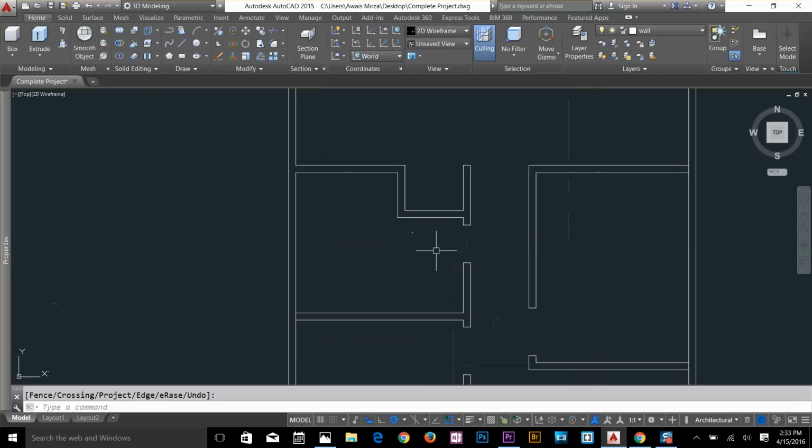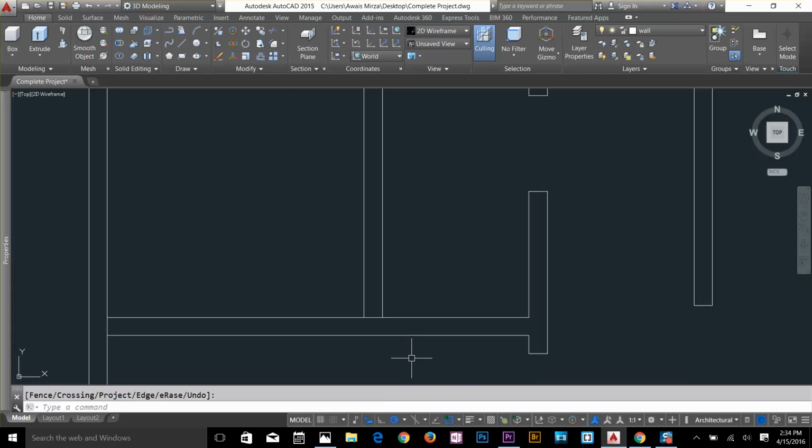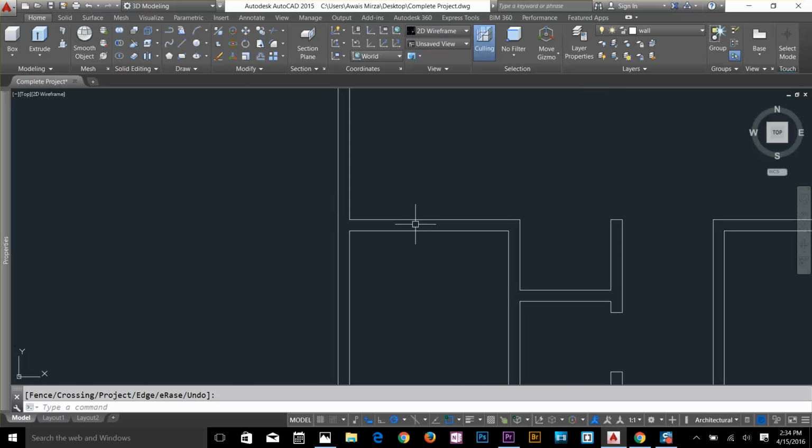Alright, this is one of the doors here as well. So this is basically going to be a small toilet, so I'm going to extend these two lines as well. Alright, just clean up here a little bit. Alright, done. Okay, so that door is done.